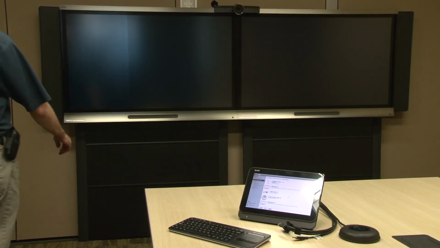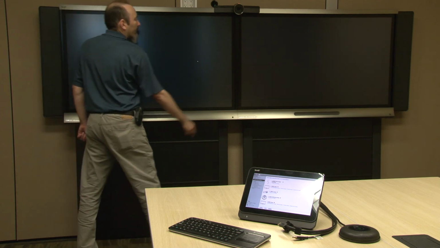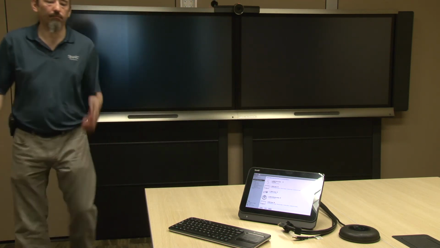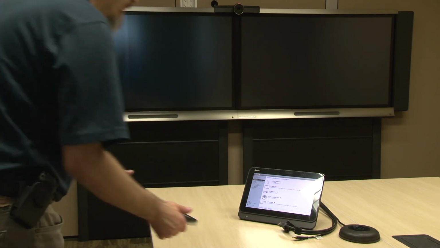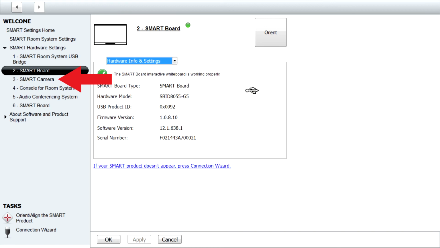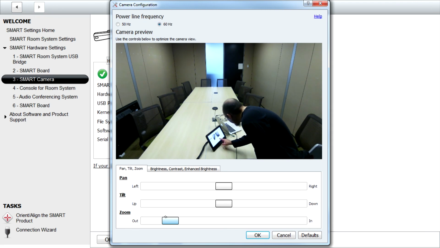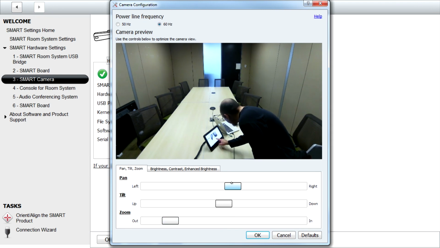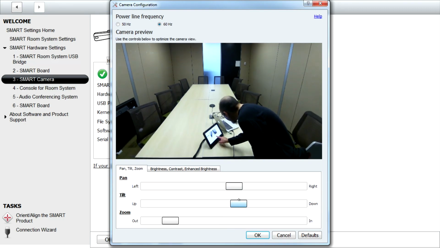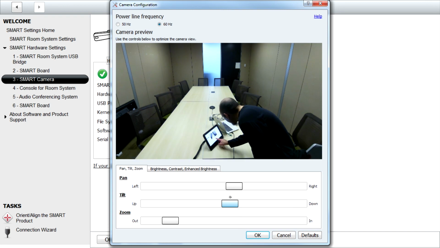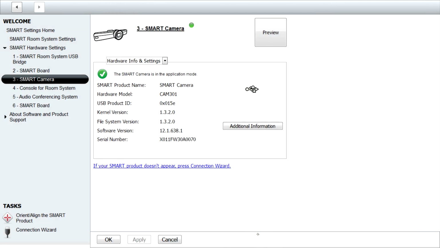Now when you touch the displays, you should see a visual indication at your touch location. This will confirm that the touch system calibration and orientation is correct. Click Smart Camera and then click Preview. Select the power line frequency appropriate for your country, 60 Hz for North America and 50 Hz for Europe. The wrong power line frequency will affect the visual quality of the video. You can then adjust the pan, tilt, and zoom features to your preferences. Note that the more you zoom in, the more this will degrade video quality. When the camera configuration is complete, select OK.